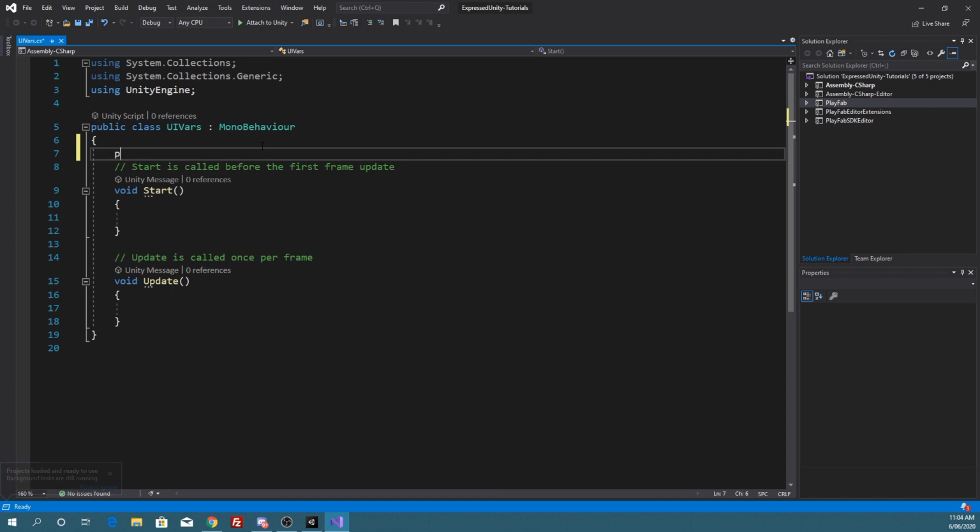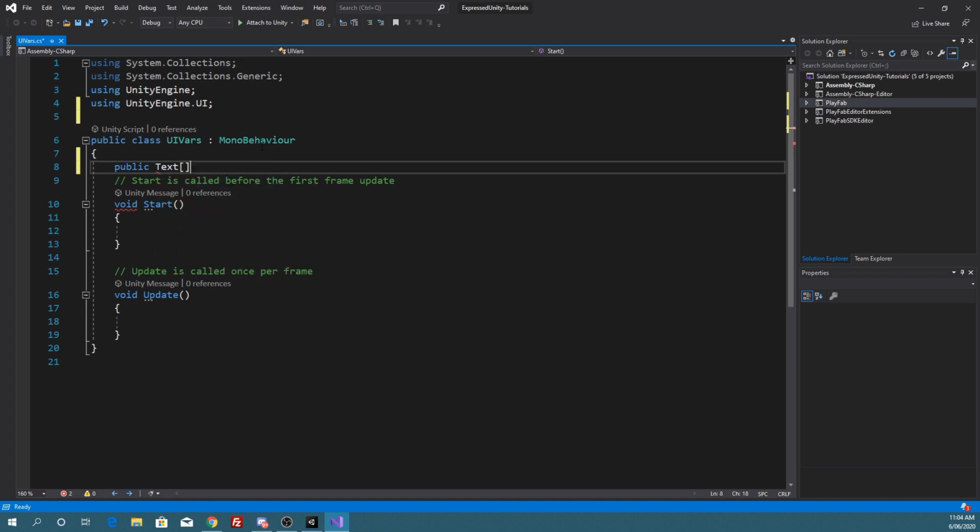So in this case, maybe we make a public text array, and we'll just call it text. I think that'll do us for now.